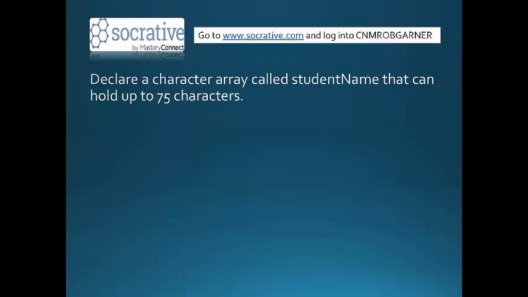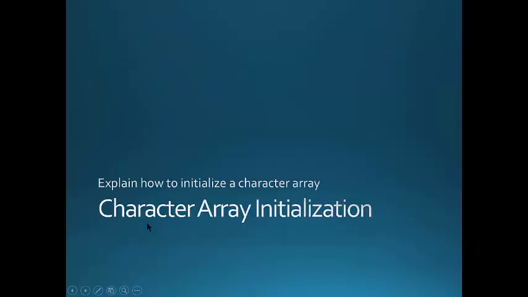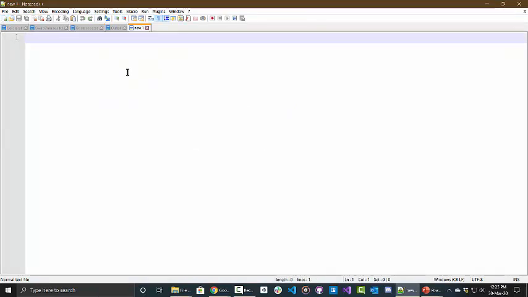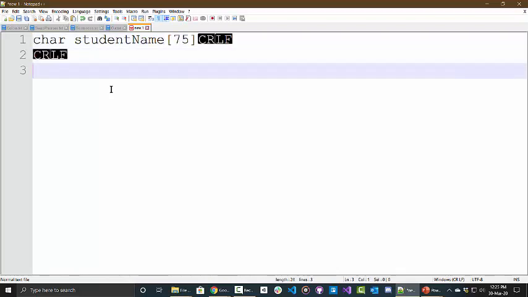Okay, let's see. Yeah, I think everyone's kind of getting it. I'll do it this way. So it would be char, and then the name of what you want to call it, and then the size. So this is a little different than declaring a string. If I was making a string, it would be string studentName.